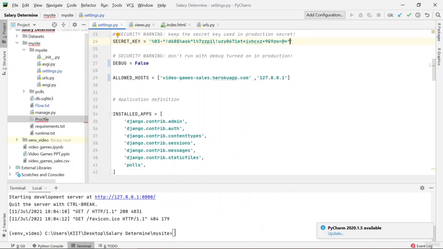Another thing is about debug equal to false. Now when debug is set to true, Django will directly tell you about all the problems or errors that are coming in your code and even showcase those errors directly on the site also. So we don't want that, because all the errors that are coming will be shown on the website, as the users will directly be able to see the code itself. So that is also to be set false, and then allowed host.